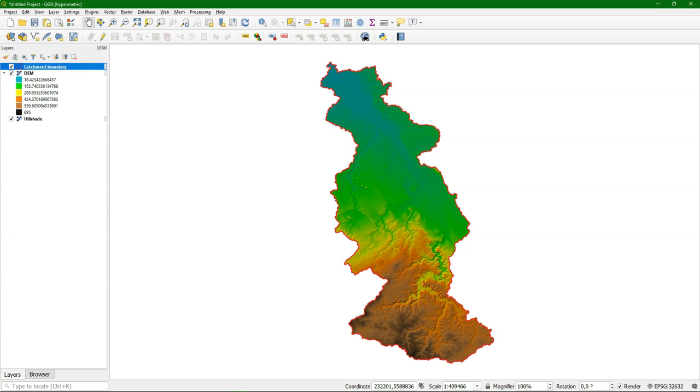Somebody recently asked me on my YouTube channel if I could make a video on how to make a hypsometric curve in QGIS. This video will demonstrate how to do that. A hypsometric curve can be used to estimate the percentage of a study area that is above a certain elevation. For this task, we need a catchment boundary polygon, we need a digital elevation model, and I added here a hillshade just to get a nice visualization of the starting point of this demonstration.